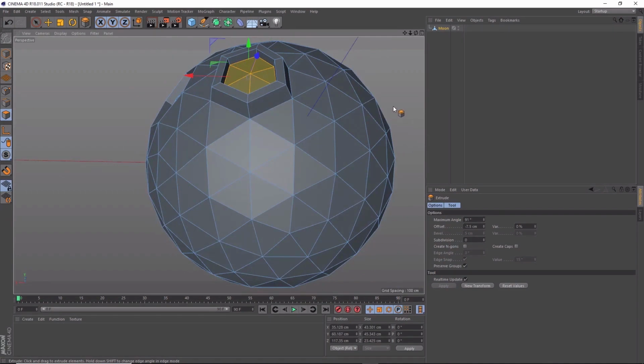So now that we're familiar with these techniques, in the next video we can go ahead and fill up the rest of the moon. See you all there.